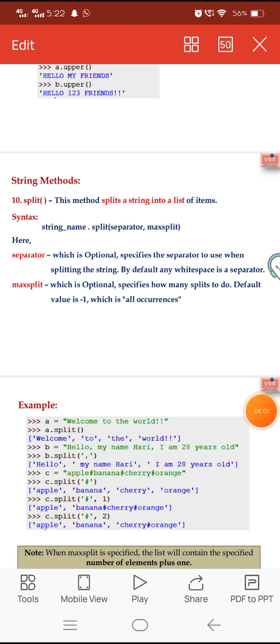The 10th one is split. This method splits a string into a list of items. The syntax for this is string name dot split separator, max split. Separator, which is optional, specifies the separator to use when splitting the string. By default, any white space is a separator. Max split, which is optional, specifies how many splits to do. Default is -1, which is all occurrences.